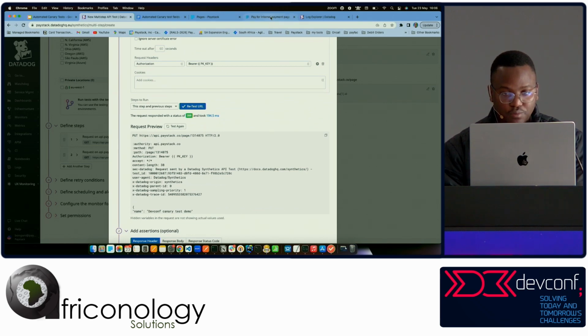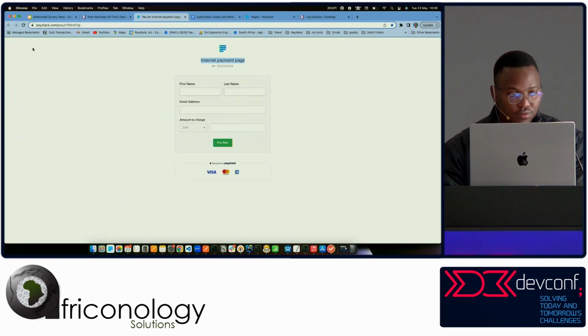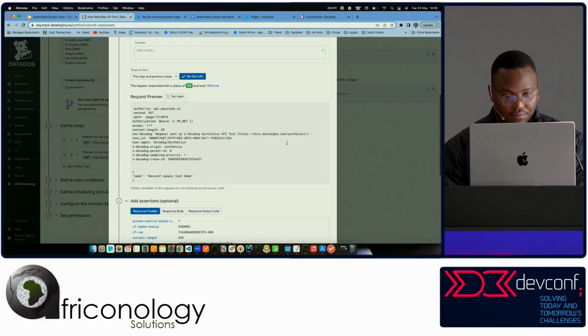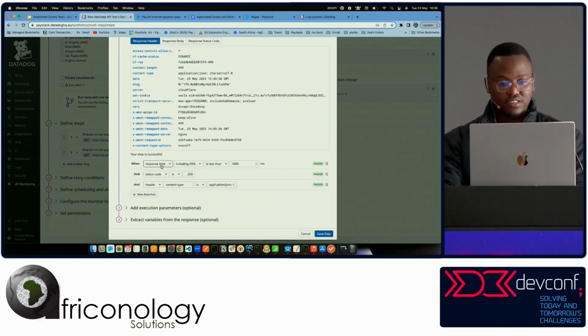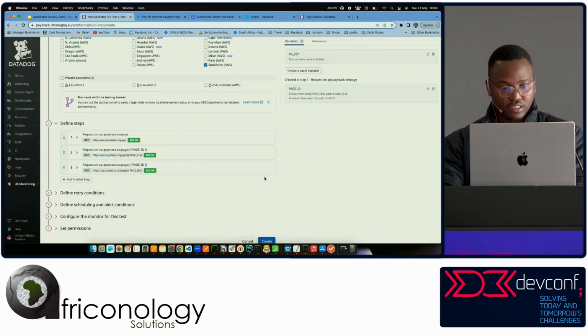And then just to make sure that it actually did something to the payment page, I'll just be refreshing that. And as you can see, it updated the payment page there. Looks like the demo gods are with me today. And yeah, as you can see, there's some assertions that it populated there as well. And then I'll be saving that step.